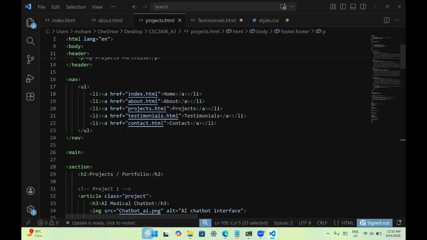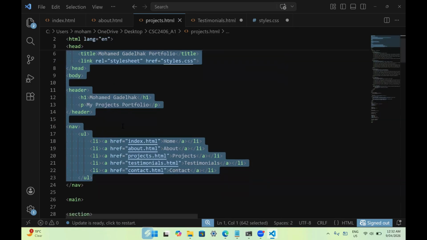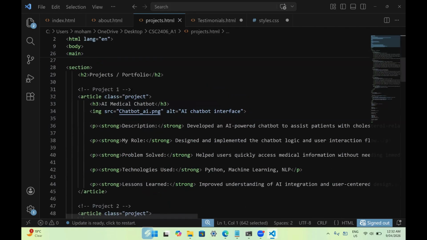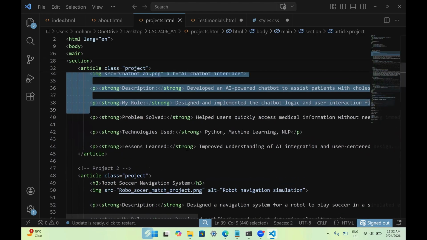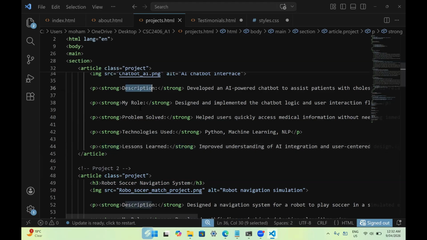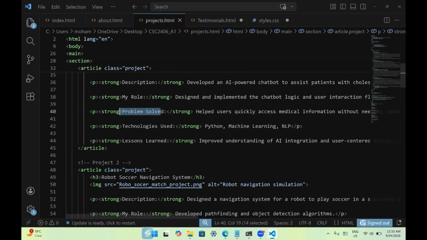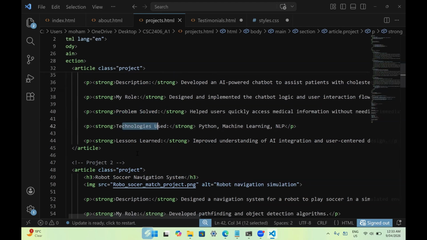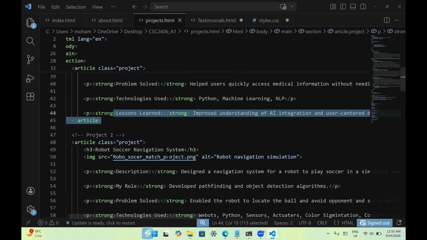The project page has the same structure: the head part, then the header, and then the navigation. Then we have some projects that I talk about, and as part of the requirements of my submission, I have to talk about the description of each project, what tasks I did in the projects, what problem I was trying to solve, the technologies used, and what lessons I learned from the project. And then I have multiple ones like that.